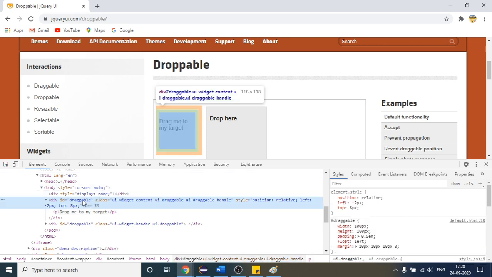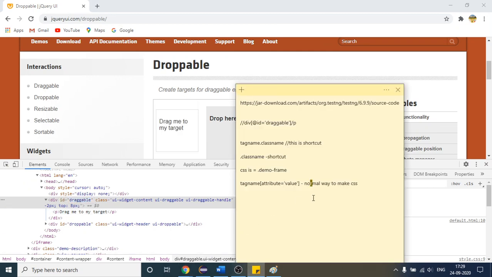This is very simple. You can see div id equals draggable. So I will make use of this id value. Let me write here: double slash, the tag name is div, at the rate id is our attribute, equals, and what is the value of the attribute? draggable. So this is one XPath.